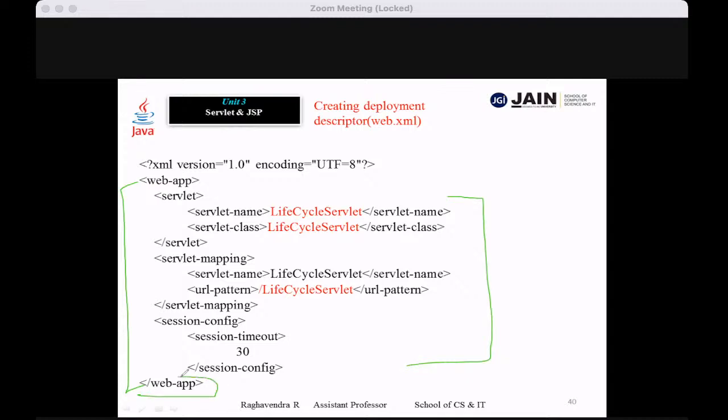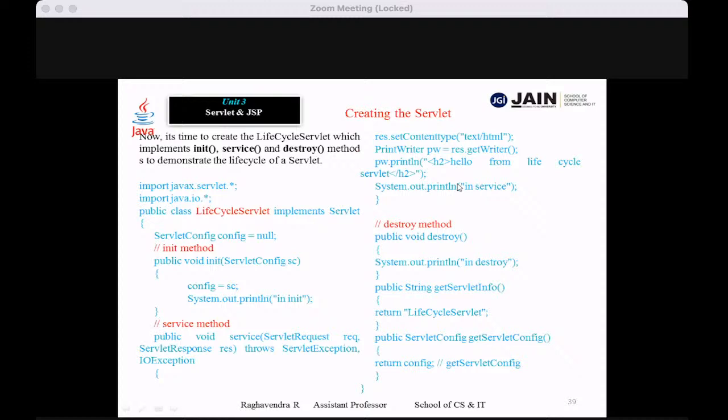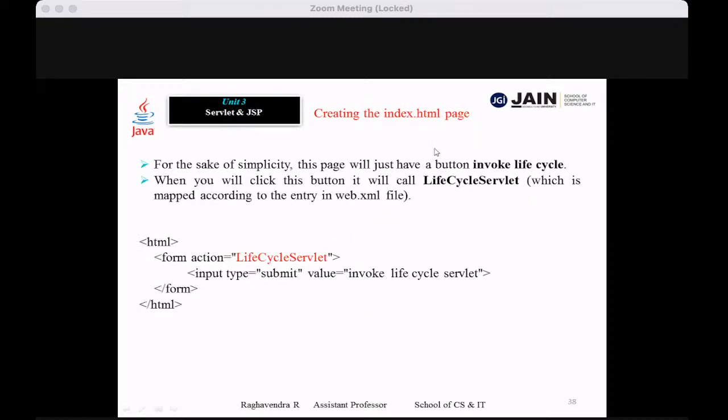Next, I'm opening the servlet tag. Inside the servlet, I have sub tags called servlet-name and servlet-class. What is my servlet name? My servlet name is LifecycleServlet, ending with the tag. What is my servlet class? LifecycleServlet. So the servlet class which I'm using is my class name, the same class name which I used in the index.html. There is a connectivity.